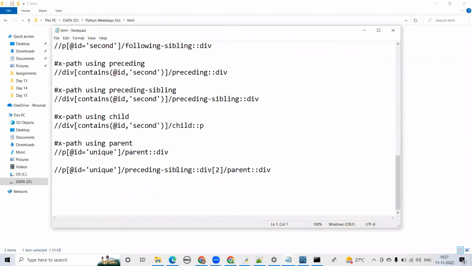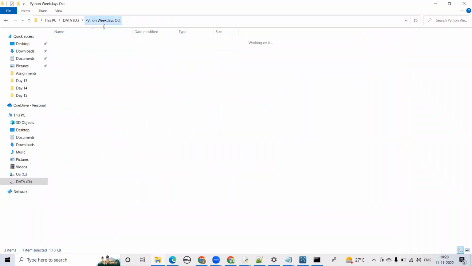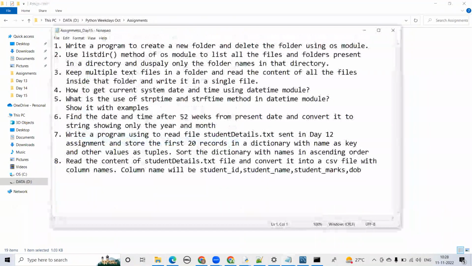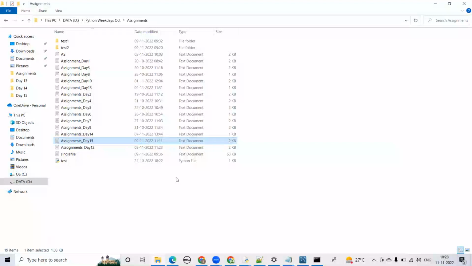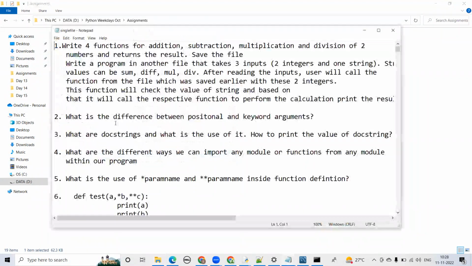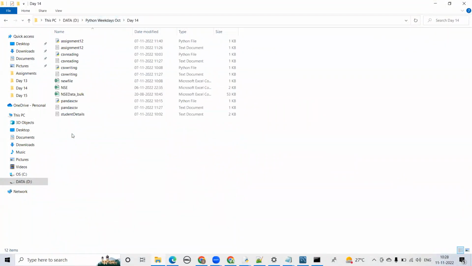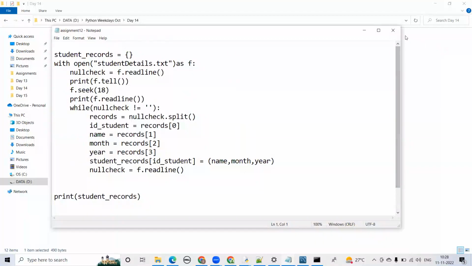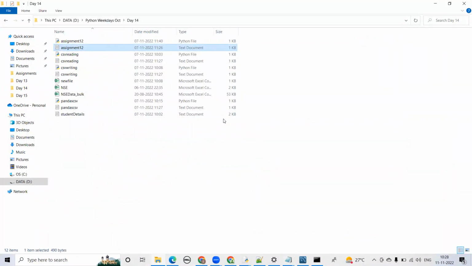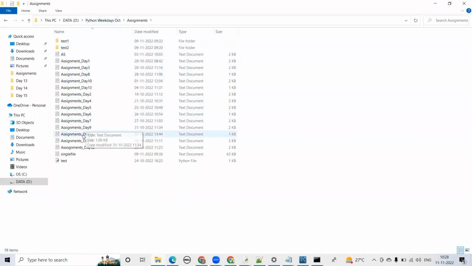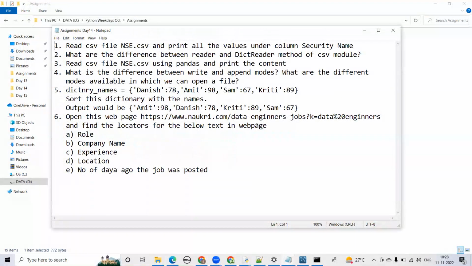Oh no, this is not the one. Where did I save Assignment 15? Where is it? Can you go to the single assignment file? No, not this one. Where did I get 14? Day 14, assignment only you have given that, right? In all the assignments, 14, I think. Can you open the assignment 14? Here only you modify, right?